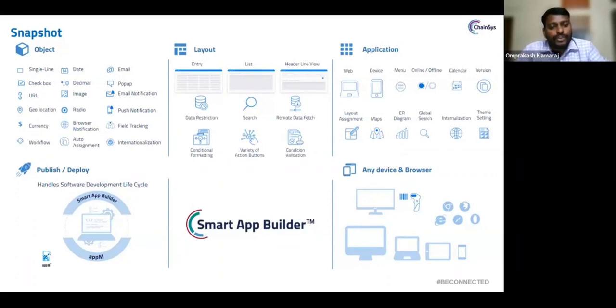So internationalization. Internationalization allows users to view the application in their own languages. So maybe the client might be from a different location, so they can view the records in their language. So for that, internationalization is used. The configuration for internationalization needs to be done in object as well as in application.